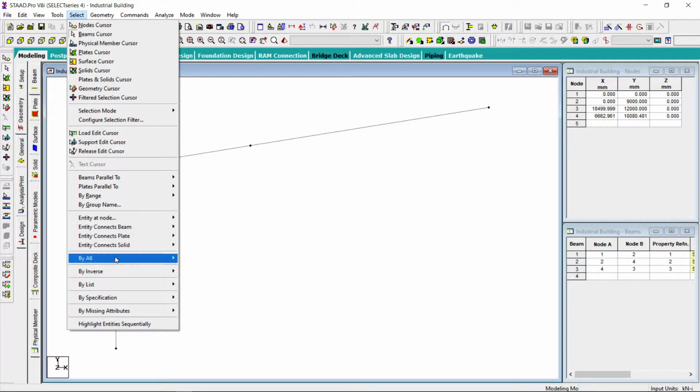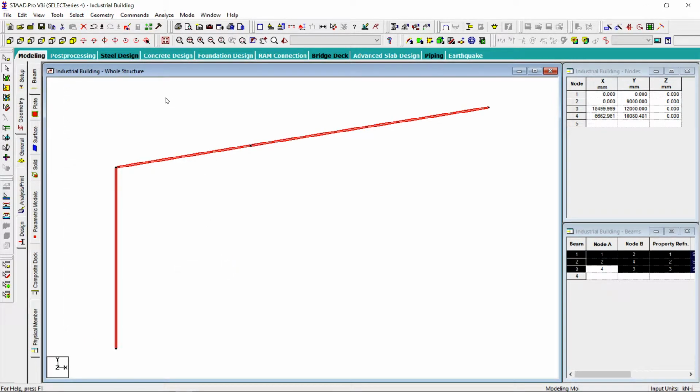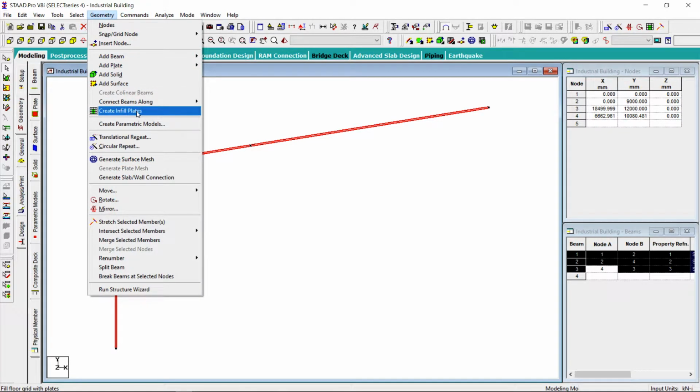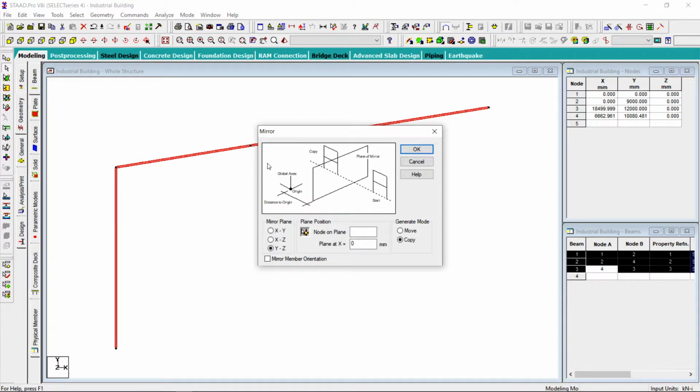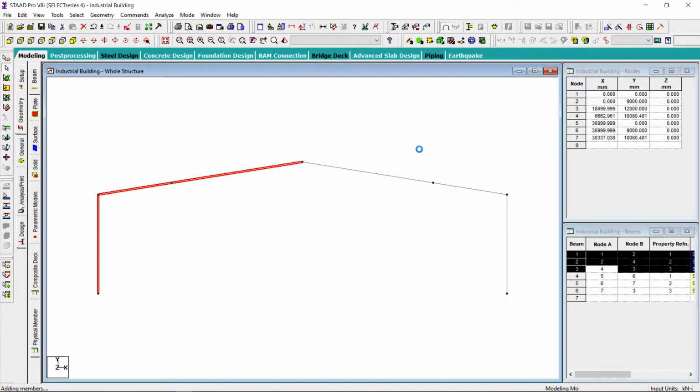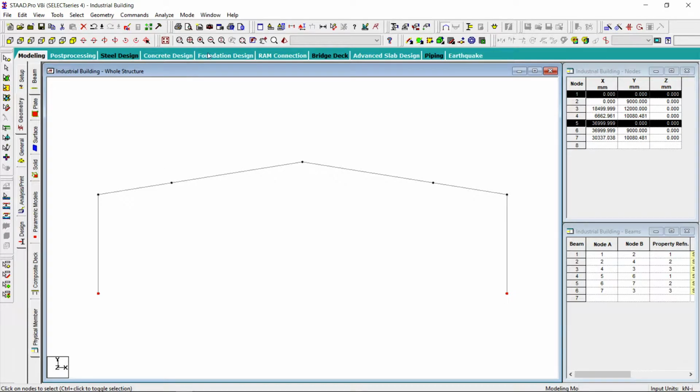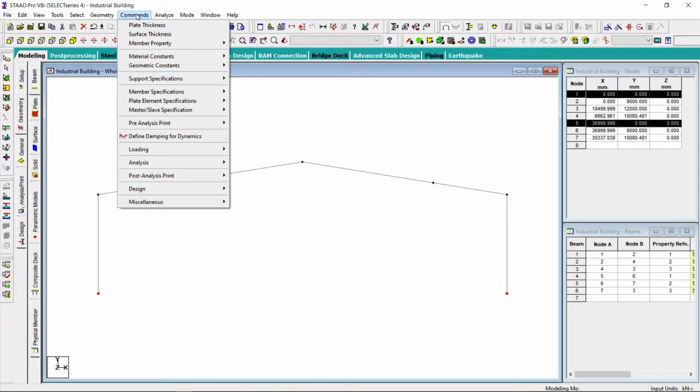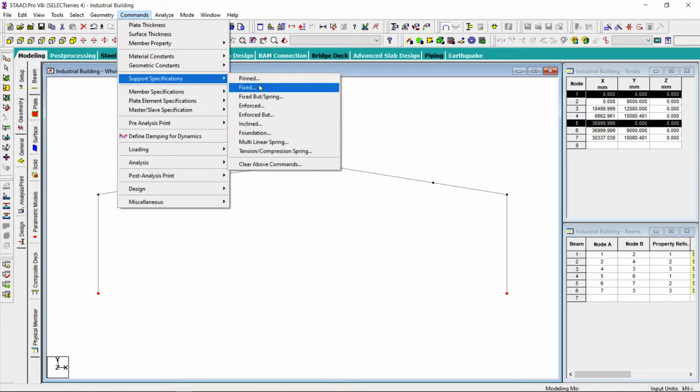We can mirror it, select all beams, and then mirror it, mirror about YZ plane. Node number on the plane should be 3. Okay, so this is done. Let both these supports be pin support.